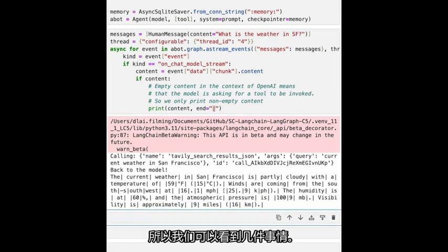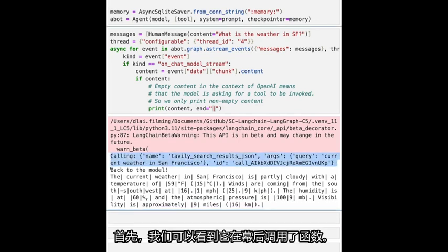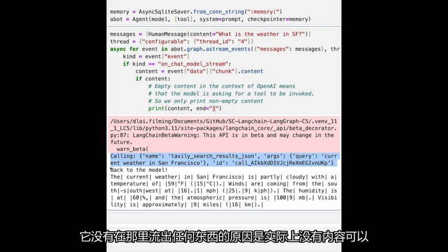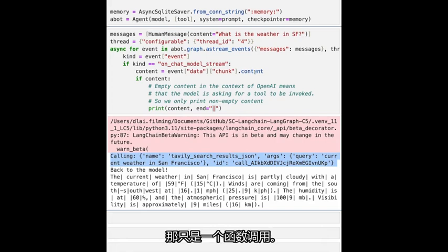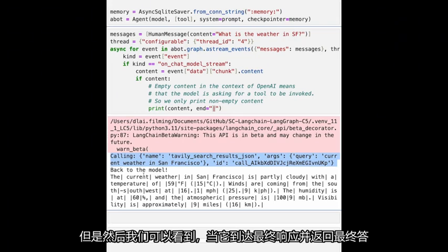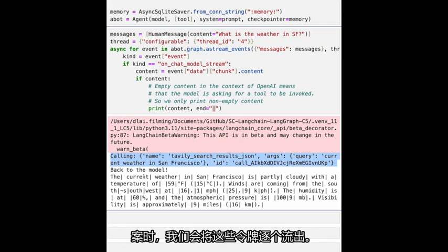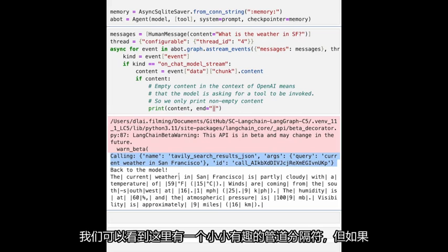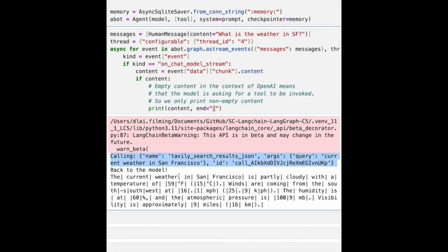So we can see a few things here. First, we can see that it called the function under the hood. The reason it didn't stream out anything there is there actually was no content to stream. It was just a function call. But then we can see that when it did get to the final response and it is returning a final answer, we stream out those tokens one at a time. We can see that we've got this little funny pipe delimiter here, but we could easily remove that in our production application if we wanted to.